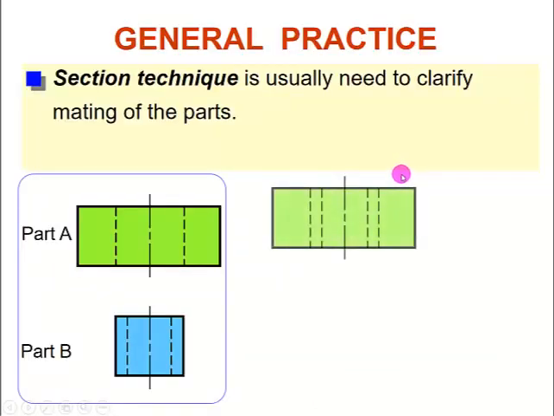And next one is a general practice. A section technique is usually needed to clarify the matching of part A and part B. When they are put together, we go like this, but we can't see obviously that something is inside. We just recognize it with the hidden line. It's correct, but it's not obvious enough.